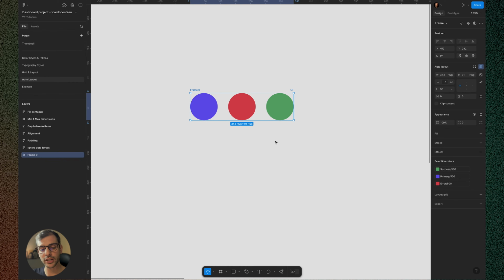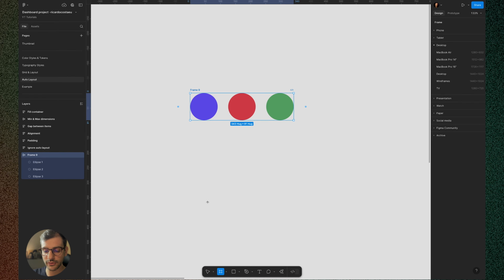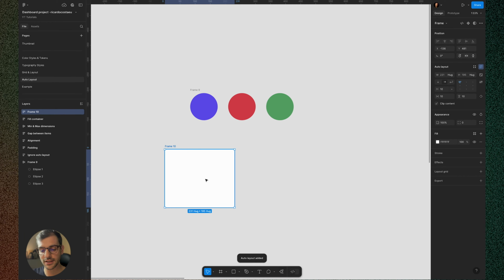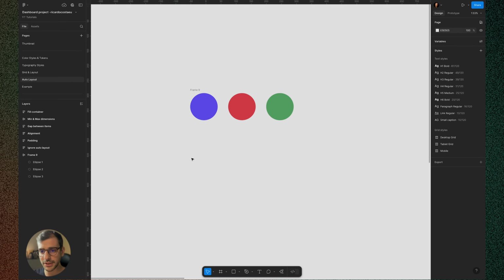And if we look here into the layers panel on the left hand side, you might see that this frame 9 that contains our ellipses has a different icon for frames. So the normal frame icon is this one. So if I create here a new frame, you get this normal frame icon. That means that this frame doesn't have auto layout applied. So if I now, with the frame 10 selected, press Shift A, you might see that the icon changed. That means that this frame has auto layout. Let me delete this frame and get back to the one with auto layout.